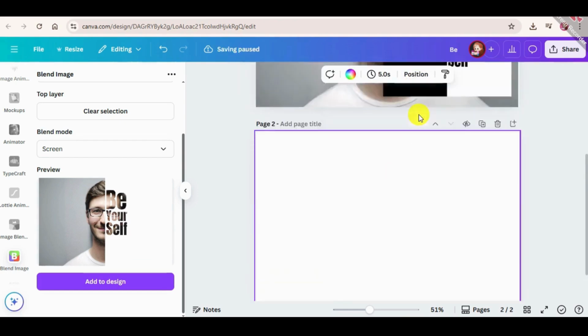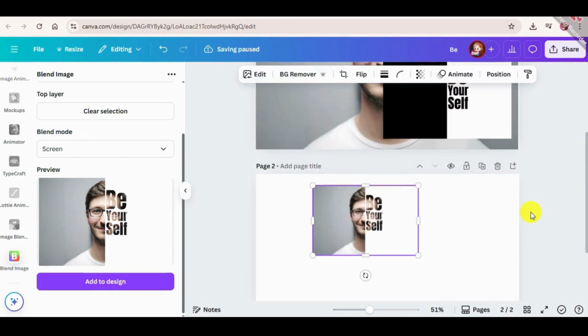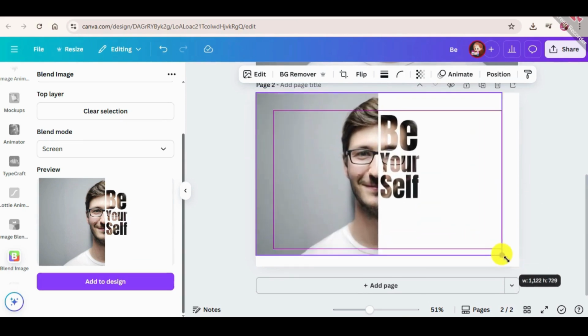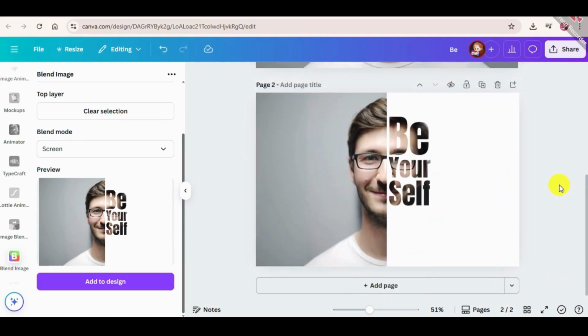I'm going to add a page. I'm going to bring it down. And now let's see it. Voila! Our portrait is done.